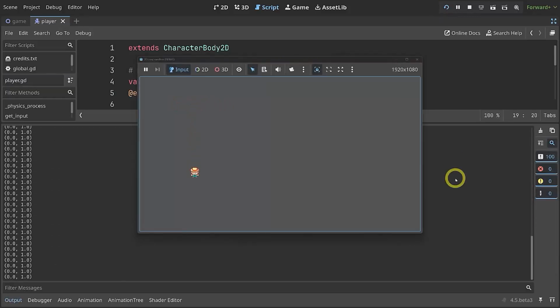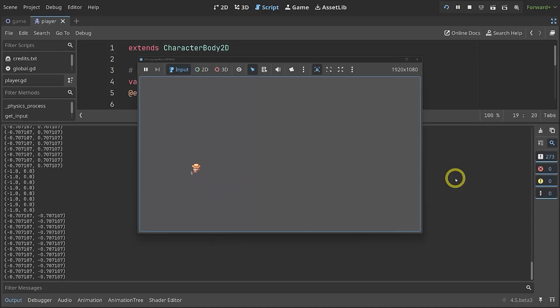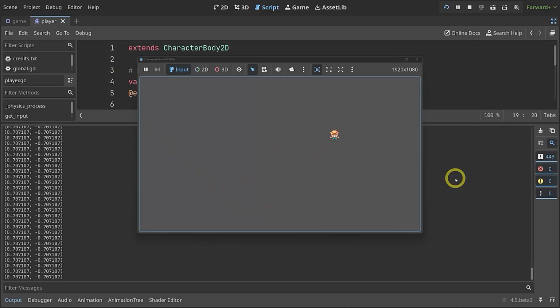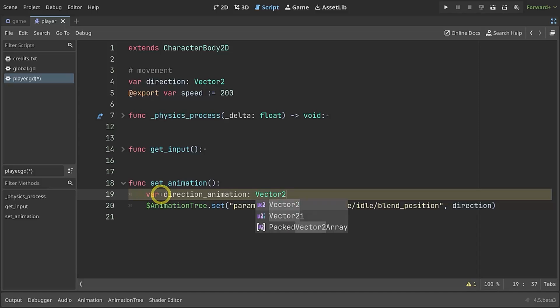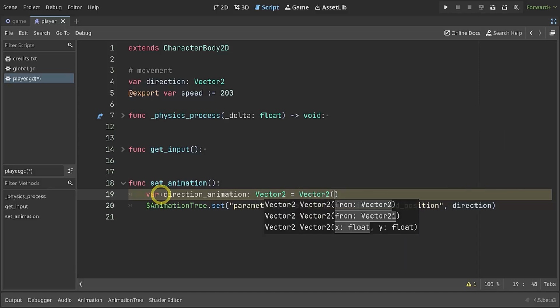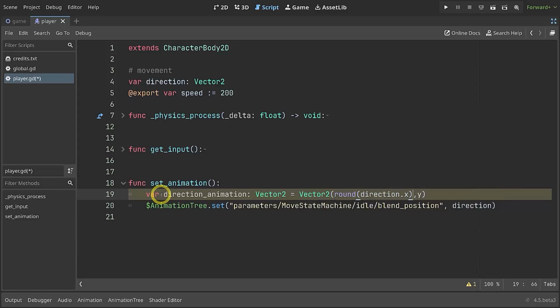I can go in the directions, but if I go diagonally, it still doesn't work properly. Although now at least we get different wrong animations. To fix that, inside of set animation, we have to clean up the direction. For which I want to create another variable, direction for the animation. This needs to be a Vector2 at all times. The value I want to set is going to be Vector2 with x and y, where x is going to be the rounded value of direction.x. The same thing for y. Let me copy it in, except now we want to have direction.y.